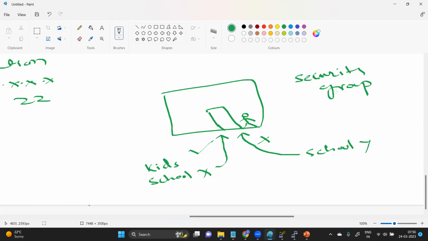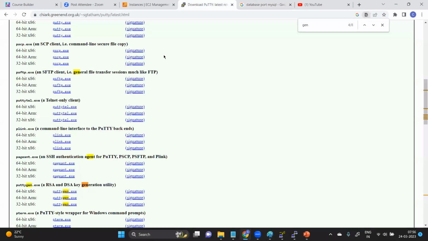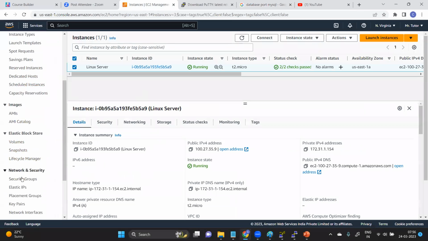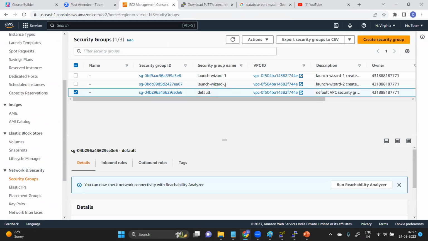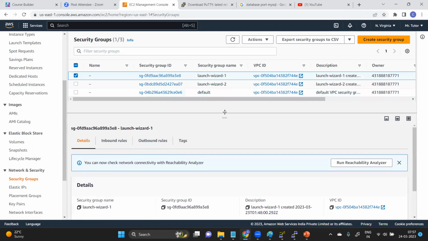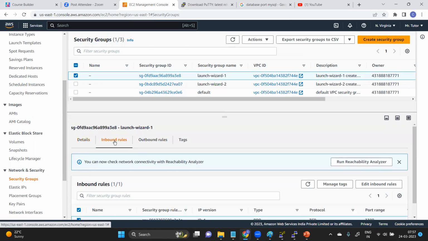Security group. I'll go back to our console. On the left hand side, you have this, right? Security group. So now see, we have three security groups. One is default, one is launch wizard 1, one is launch wizard 2. Let's click on launch wizard 1. Now see inbound rule. Go to inbound rule.